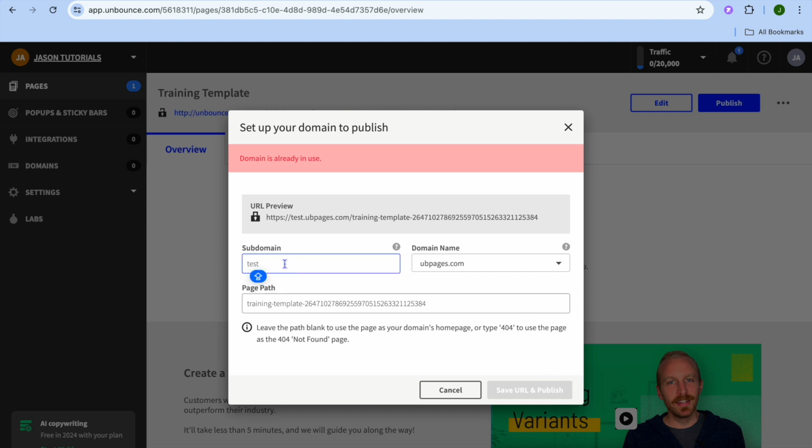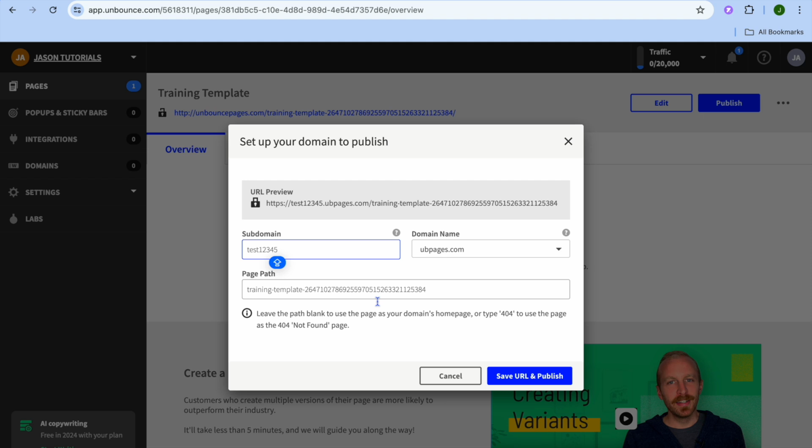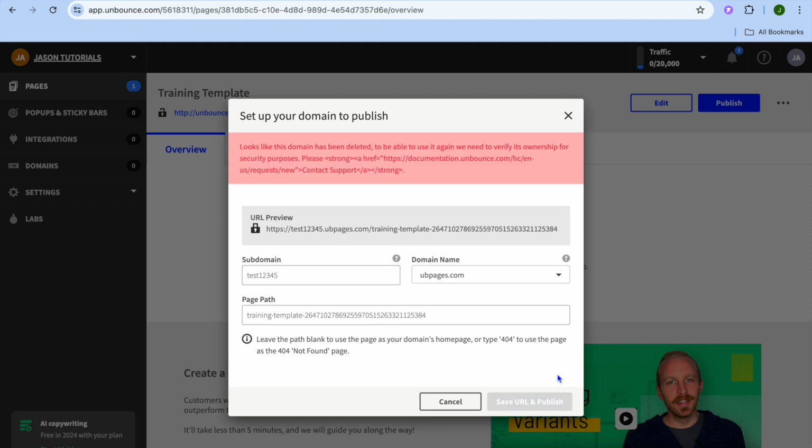So once that name is not available, let me put in, for example, 12345. So you can see right there. Once it is available, you'll be able to get that particular subdomain name.